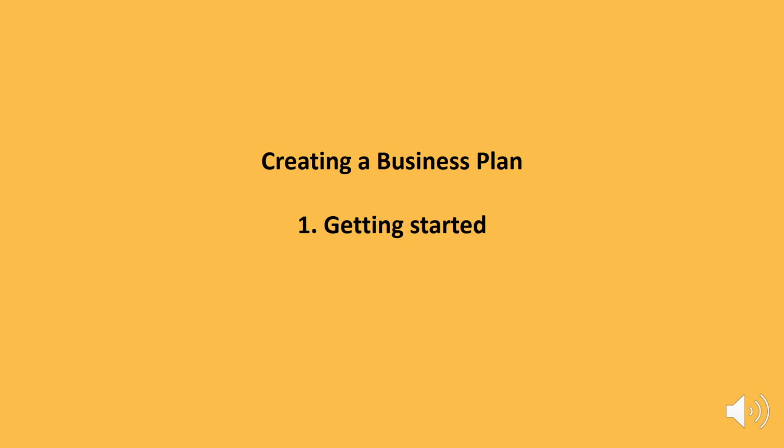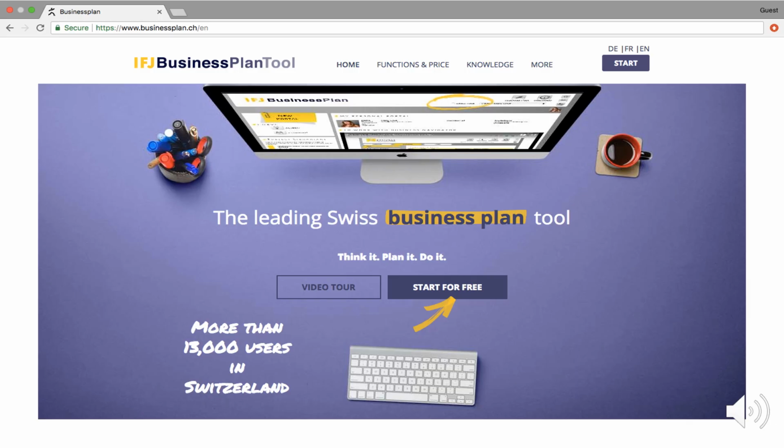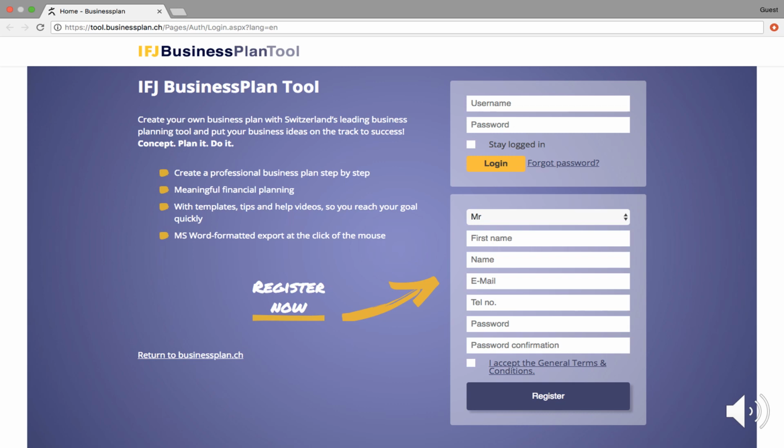Let's get started with the business plan by using the IFJ Business Plan tool. You can also use Word or another text editor, but in this example we will use the IFJ Business Plan tool. You can use it for free one time. Click on the Start for Free icon. Give your credentials in the Register Now box. You will receive a confirmation email, after which you will be able to log into the platform.